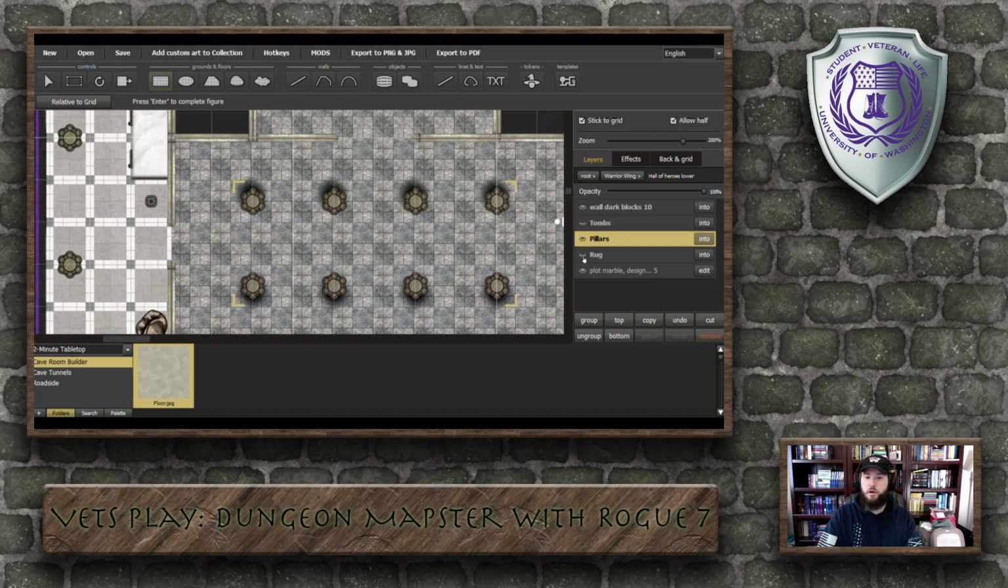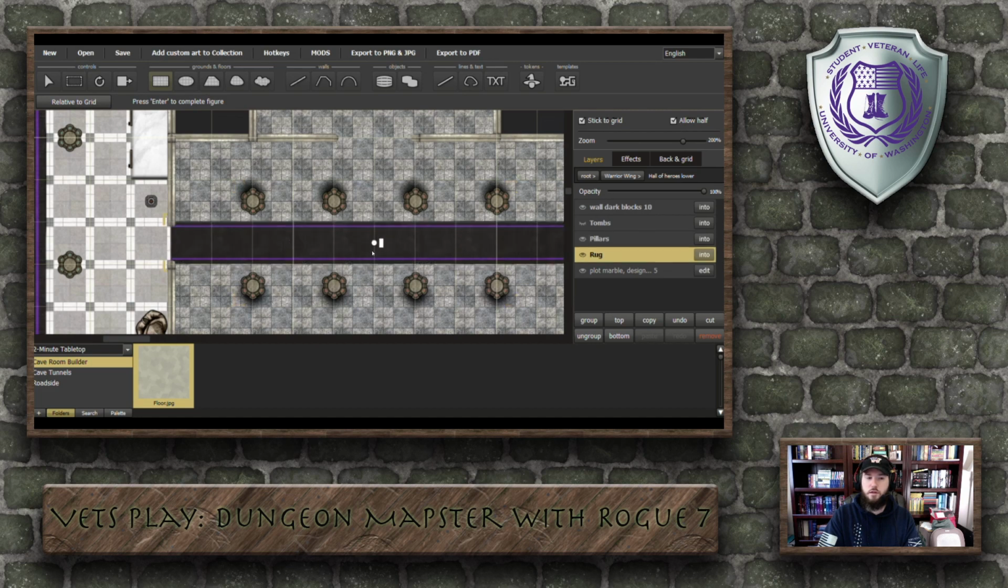All right, so we also added a runner through here. It's going to tie it back into the entry hall, but still keep it distinct and separate by not having it run all the way through to the other runner.